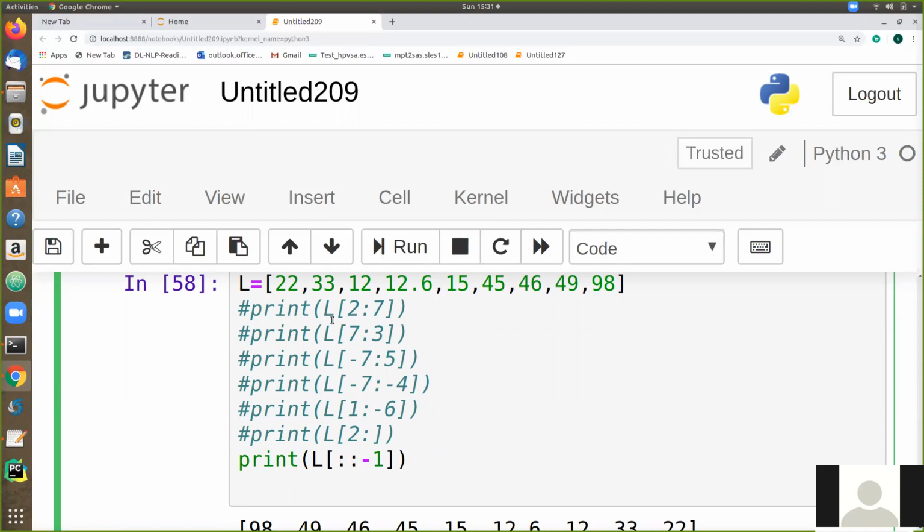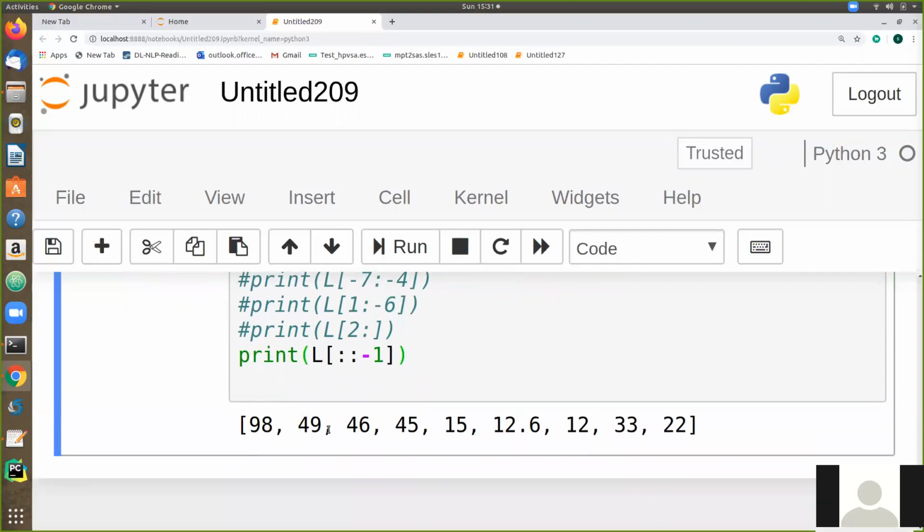That means the complete list of elements will be printed, but in a negative step, when I write the negative step here, it considers from right to left. So it prints from 98, 49, it prints in reverse order: 98, 49, 46. This slicing concept with reverse order will mostly help in our palindrome program, where reading elements from left to right and right to left should be equal.